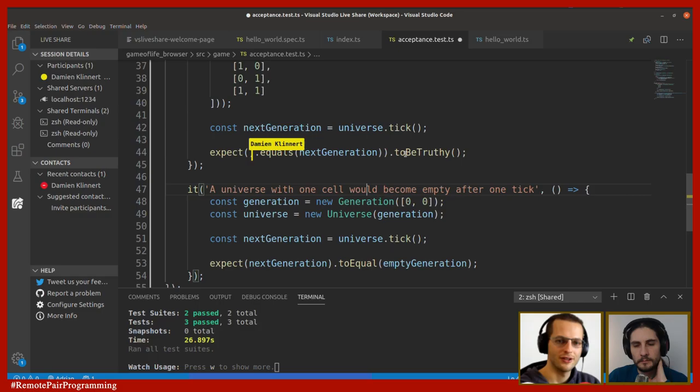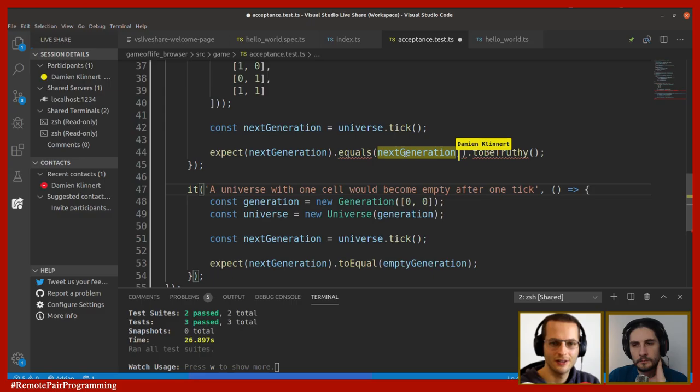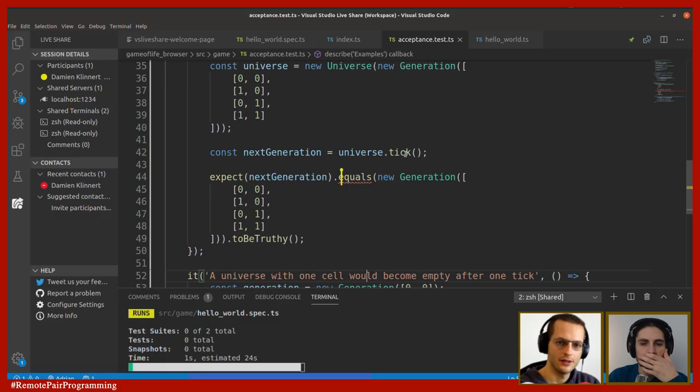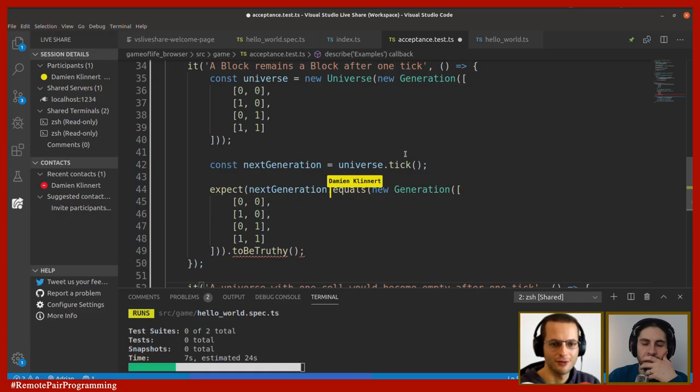So we make a new universe with a new generation. The next generation is after a tick. And we have an expected generation. I guess we can inline the expected one too. Yeah, sure. So we expect, but this is the expected one. So actually that's the wrong way. We want the next generation to equal this one, the expected one.